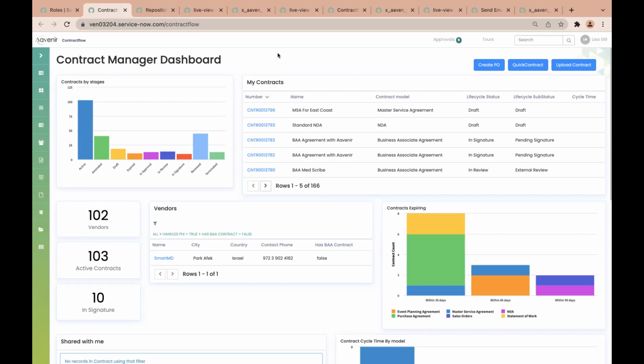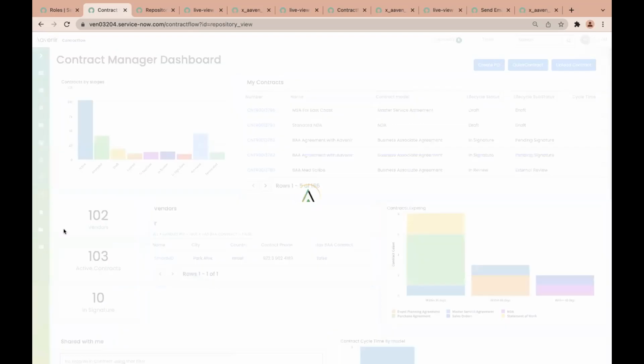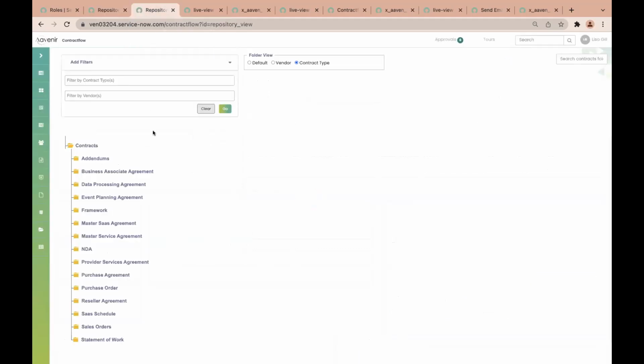Now, we've got a whole bunch of new capabilities and new features, so let's start with that. First thing is, a lot of our customers have given us the feedback that they would like to see their contracts in a folder-like structure in a directory view. So we've gone ahead and built that out. Now you can go into the sidebar and click this option, your repository view. What that does is it will show you a list of all your contracts, like in a repository, in a folder-like structure.